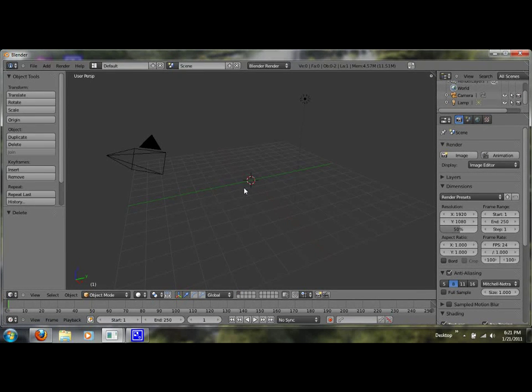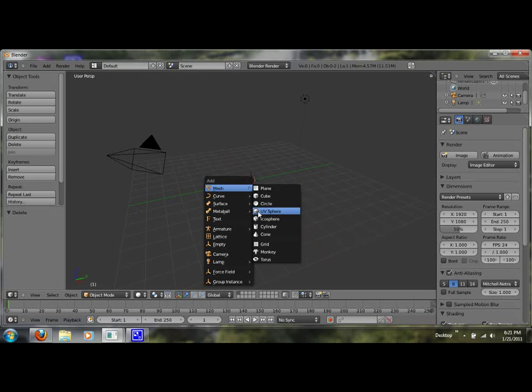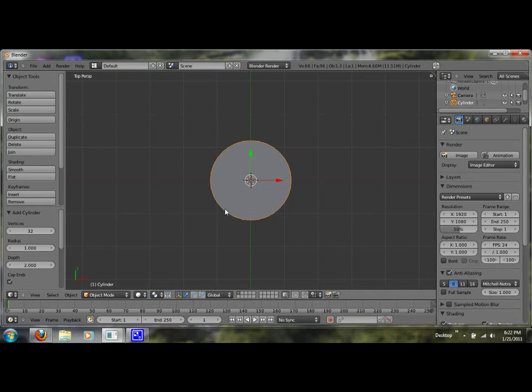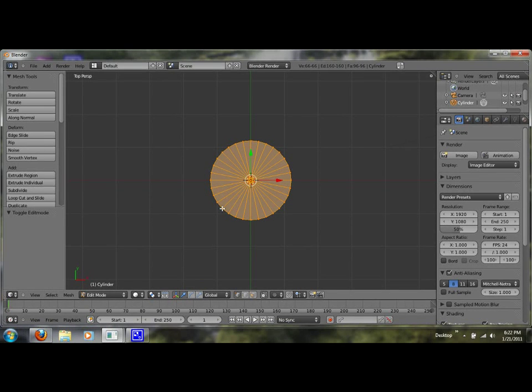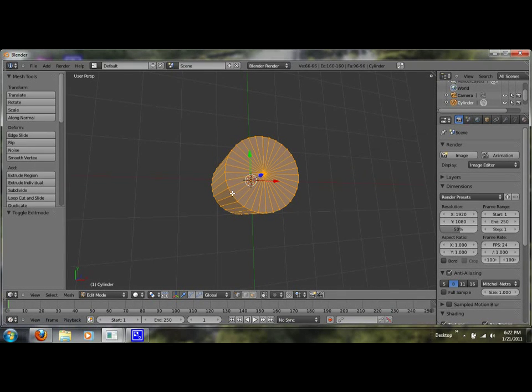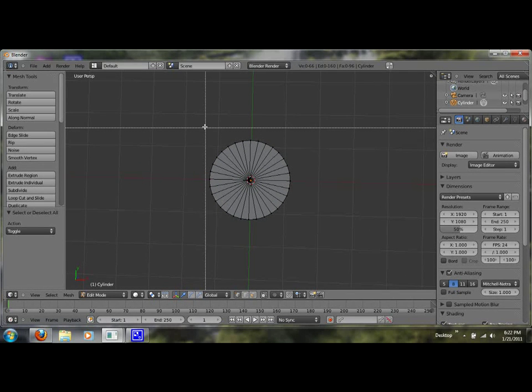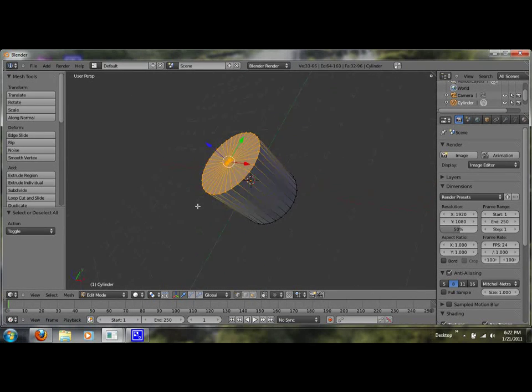Now I want to hit Shift A and add a cylinder. Shift A is the add menu and it's pretty handy. Now hit 7. You'll get the top perspective of your cylinder. And hit Tab so you can get it in edit mode. Now once you're in edit mode, click A and click B. That's your box tool, and just box this whole top front up.